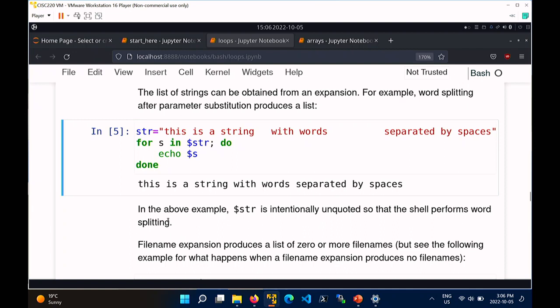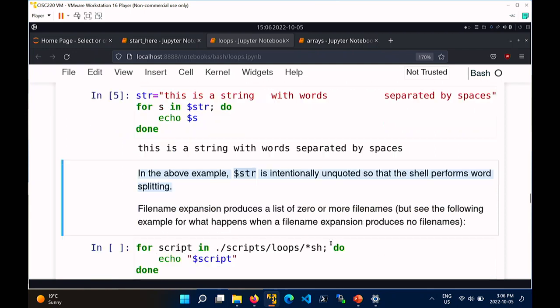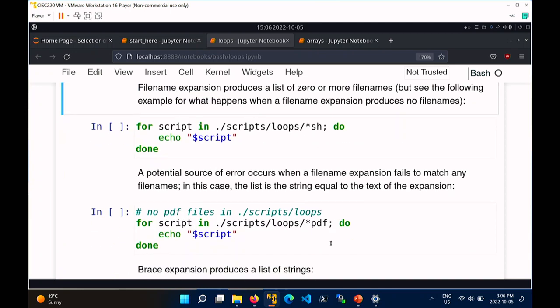Notice here, it's intentionally unquoted so that the shell performs word splitting. What does file name expansion do? Well, file name expansion produces a list of file names, where each file name is just a string.